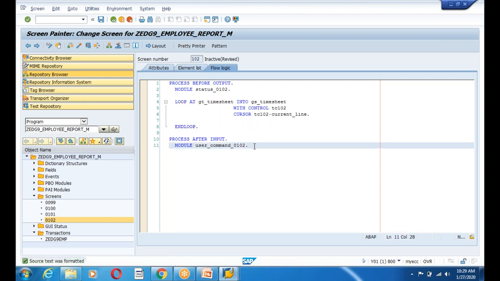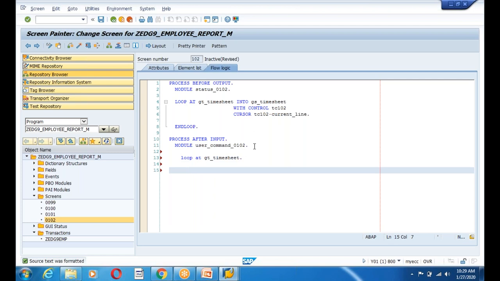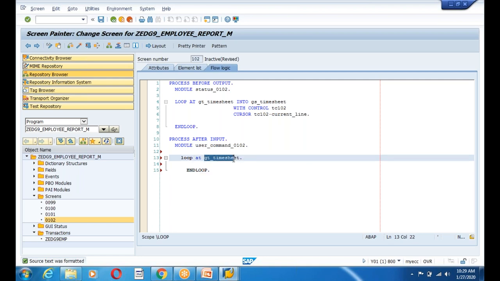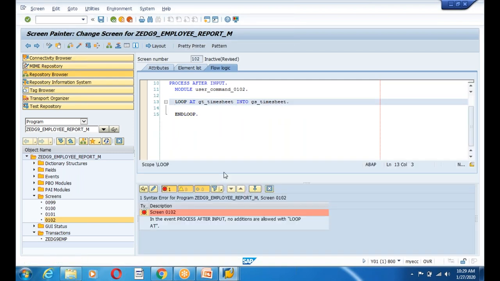Next, I need to write the loop in the PAI as well. Loop at gt_timesheet, and loop. Whenever you do it in the PAI, the INTO addition is not eligible, guys. It's not at all possible, I think. So maybe we'll write into gs_time_sheet. Pretty printer, do the syntax check. See, the addition is not allowed. If you see here, the addition is not at all allowed, guys.